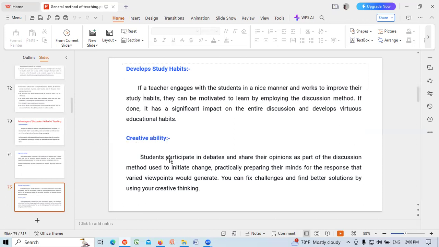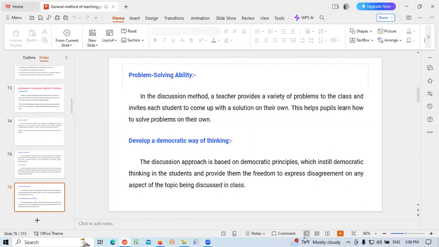Creative ability: students participate in debates and share their opinions as a part of the discussion method used to enact change, particularly preparing their minds for the responses that various viewpoints would generate. You can find better solutions to challenges by using their creative thinking.